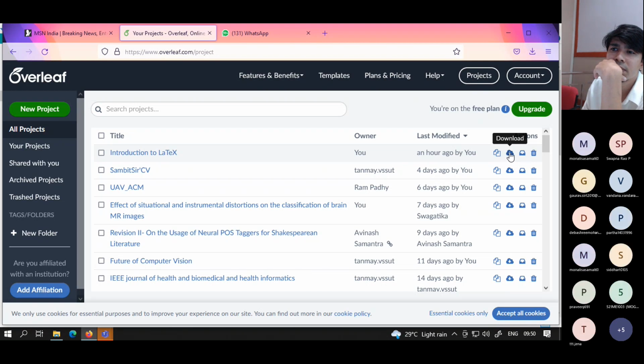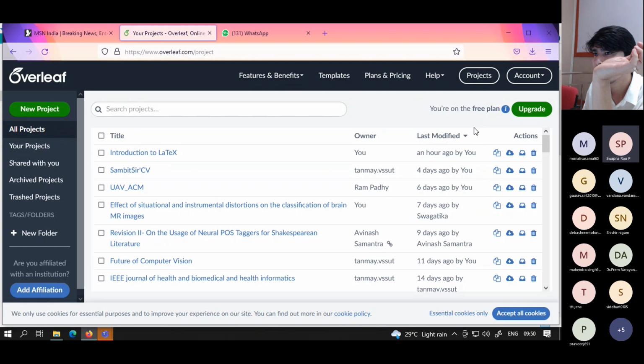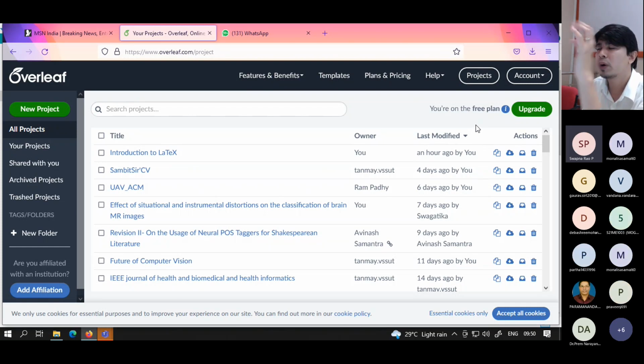Sir, when we click the home button, we are getting login to Overleaf. So I asked you to register in Overleaf. Have you registered in Overleaf? No, sir. We are getting that introduction to LaTeX, sir. After just registering, just 1 second.